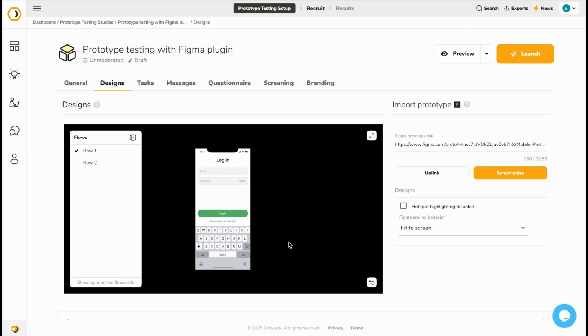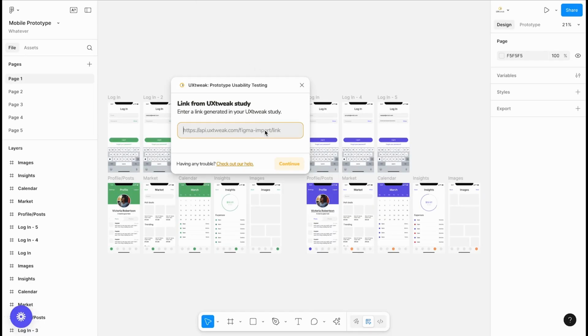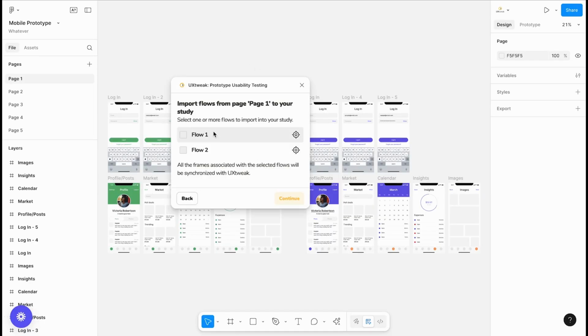If you make any changes to your prototype in Figma, such as changing elements or adding a new frame, you can synchronize the prototype with the study. To do so, click on the Synchronize button, copy the link you see on the screen, and paste it into our Figma plugin. Reselect the flows you'd like to test, and select Continue. Your prototype will be updated.